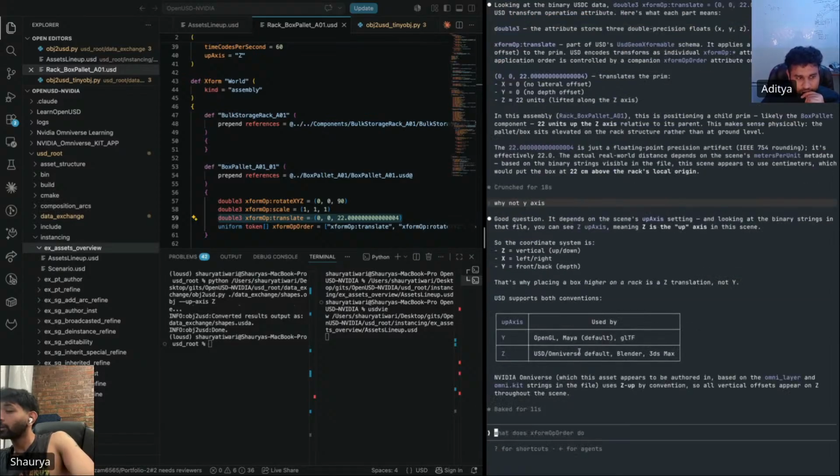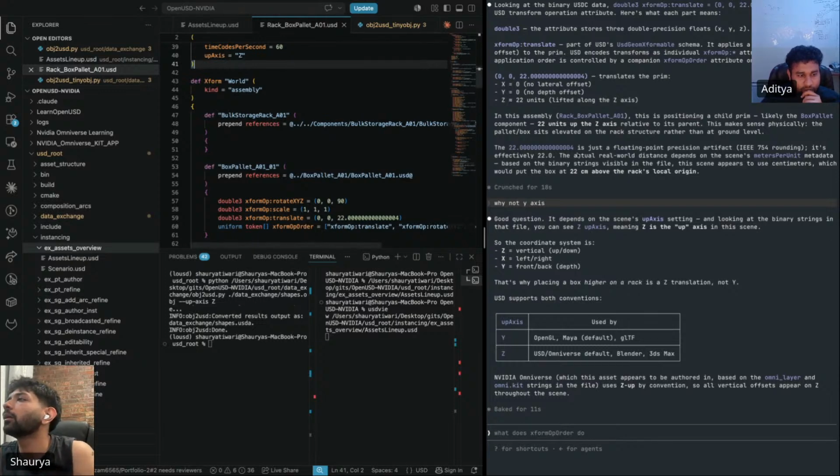Yeah, it says the axis is set to Z. That's why it makes sense. Yeah, it's in the code base over here. We missed that. So ask him, if we change the up axis to Y, what happens?